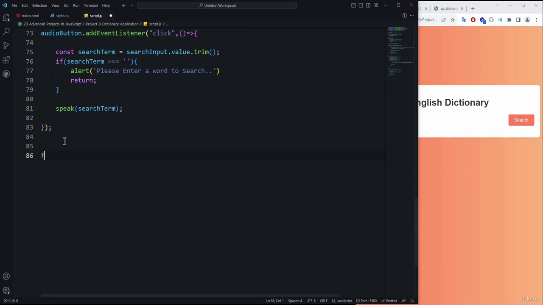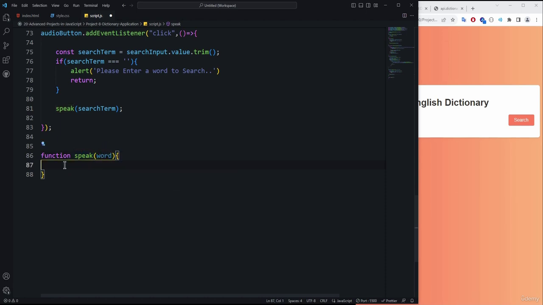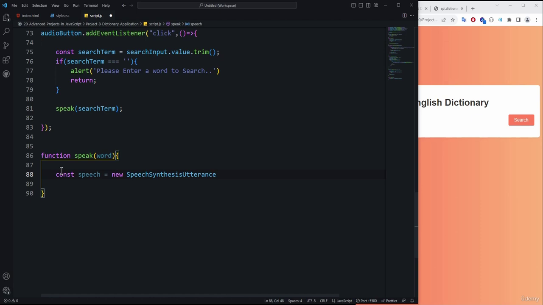Alright, and now we need to create this speak function. This speak function is going to accept one parameter, which is actually the search term. So I can change this parameter name to something like word. So I name this argument as word, and then we need to create a constant speech is equal to new, and here we need to use the speech synthesis. This will be the speech synthesis utterance.